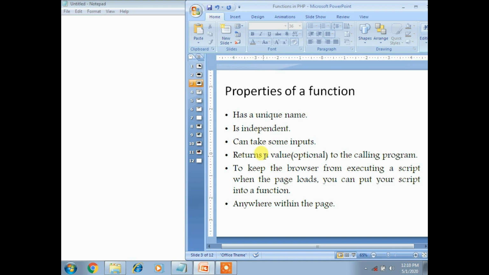Mainly, to keep the browser from executing a script when the page loads, you can put your script into a function. A function will be executed by the call to the function. You may call a function from anywhere within the page. So you can write your function anywhere in the page, but you have to call it if you want to get the function's values.